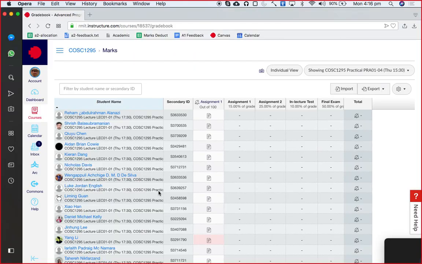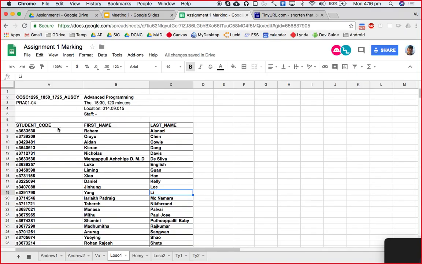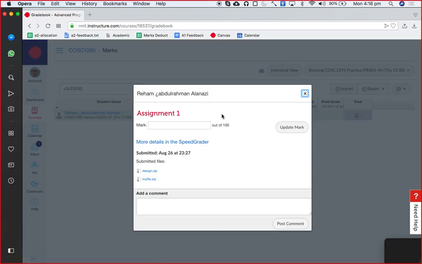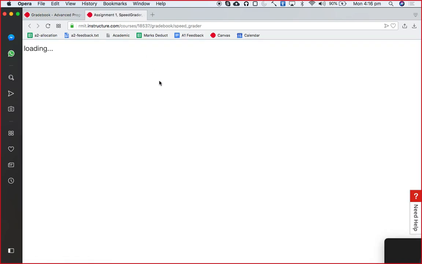Right. So to me, the best way is to copy the student number and put it in the search box. And then you can click on this, and then you can click on more details. And then you go to marking that student, to the marking page of that student.